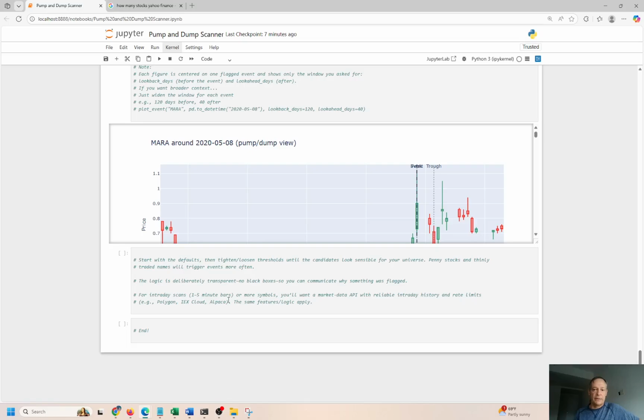And we know that penny stocks are thinly traded and the names will trigger more events. So this is kind of like a pump and dump. I'm just trying to illustrate the concept here. I don't think anything is legitimately a pump and dump here, but anyways, that's the math, that's the statistics, and that's the logic of how it works. For intraday scans, you can look at shorter frequencies. We're looking at end of day only, but you can collect intraday data and do the same type of analysis if that's what you want to do.